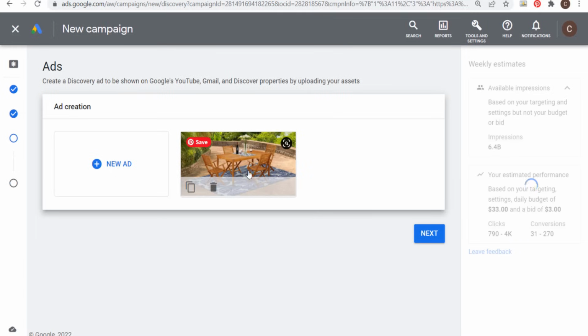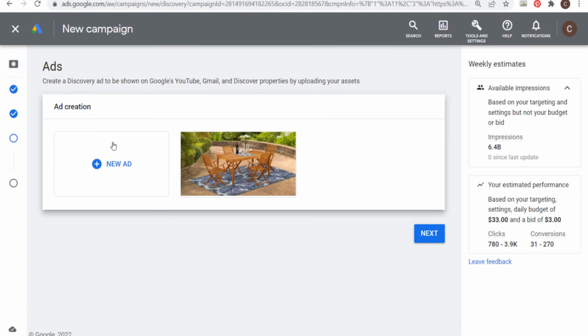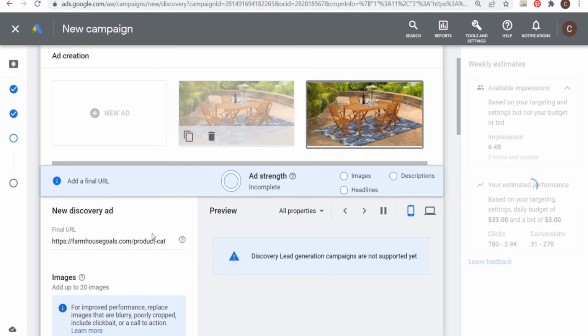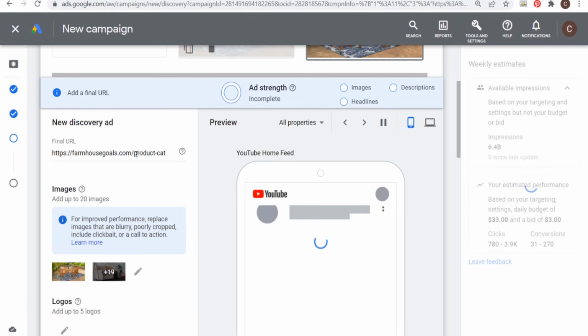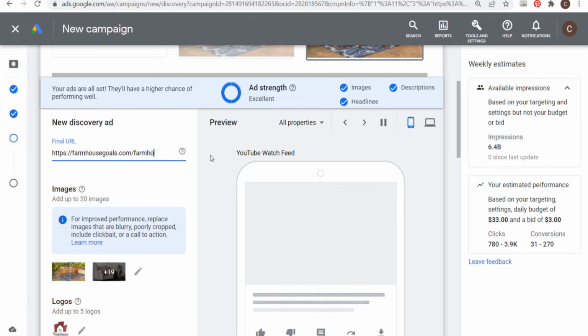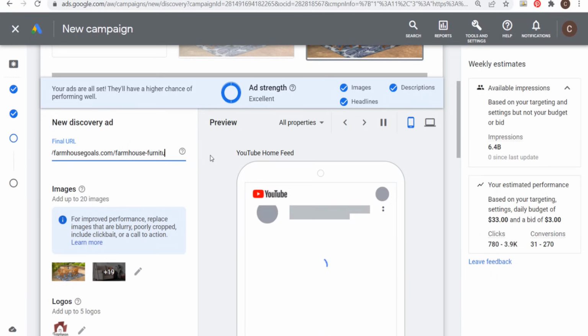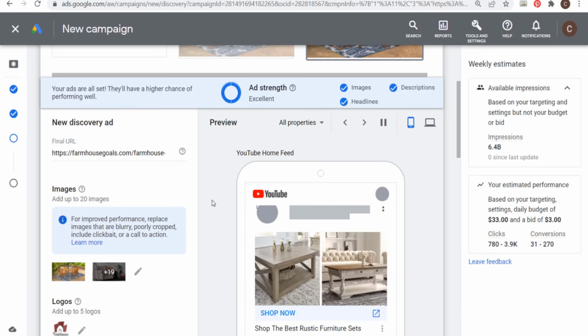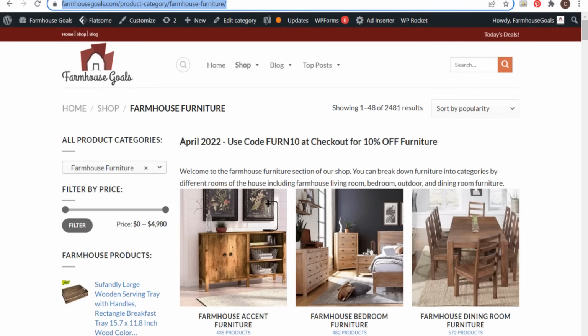Now you can see we have our advertisement, so we can create a brand new advertisement if we want, which you can do. It'll only help your performance. Or what we could do is come right here, duplicate this advertisement, and then just change our final URL. So instead of sending people to my product category furniture page, I could just say, let's just send them directly to Farmhouse Furniture, and I'll set up a landing page at that exact page as well, where I go over the exact promotion, what code people can use at checkout.